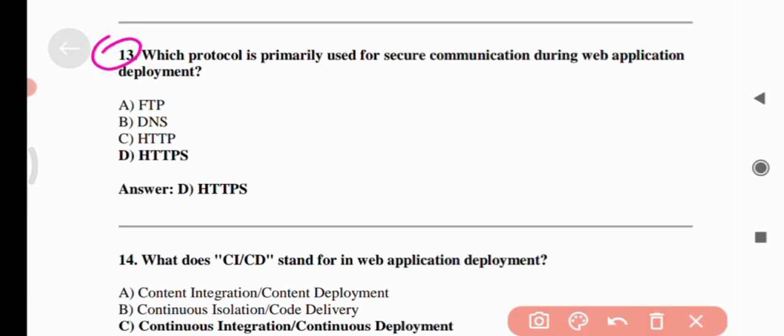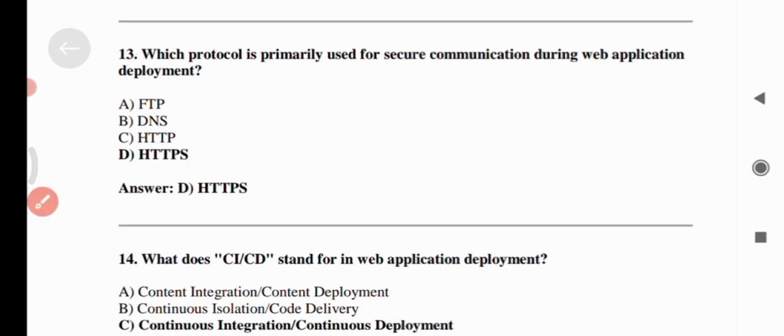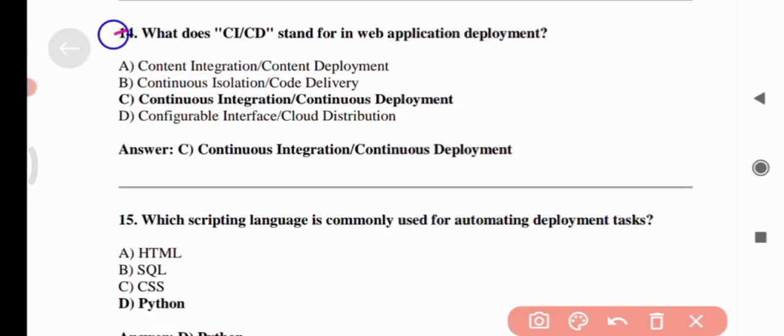Which protocol is primarily used for secure communication during web application deployment? Option D. HTTPS. What does CI/CD stand for in web application deployment? Option C. Continuous integration, continuous deployment.